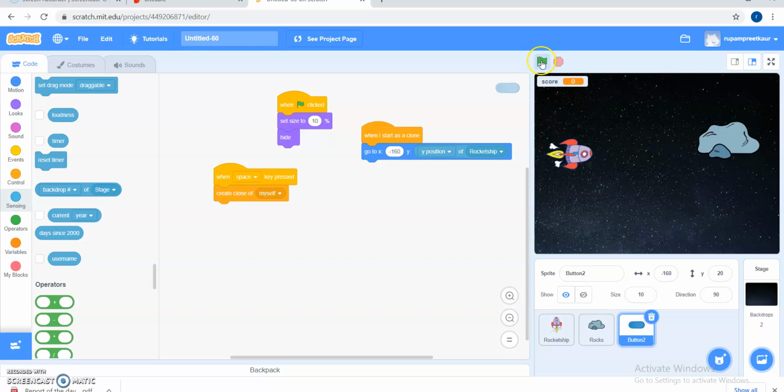I am moving my rocket up and down using the key arrows. Whenever I move my rocket up and down, I want the laser from that position only. So here the Y position of my rocket is different. When I move downwards, the Y position of my rocket will be different. Again, when I move the rocket downward, the Y position of the rocket ship is different. So I am considering the Y position of the rocket ship.